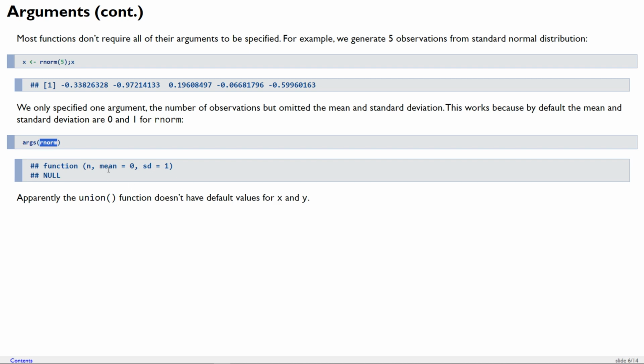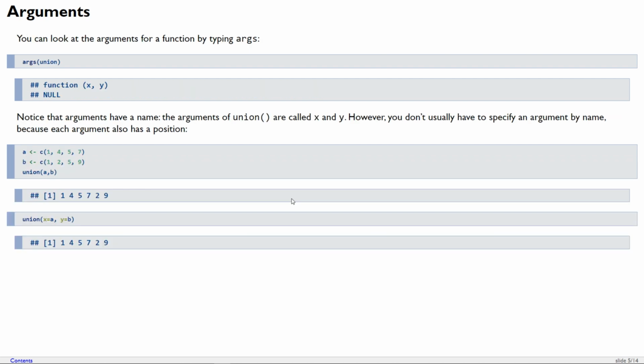If we omit them when we call the function, then mean will be 0, standard deviation will be 1. But n, the number of observations, does not have a default value. So we have to specify n whenever we call the function. And apparently the union function doesn't have default values for x and y. Let's see.